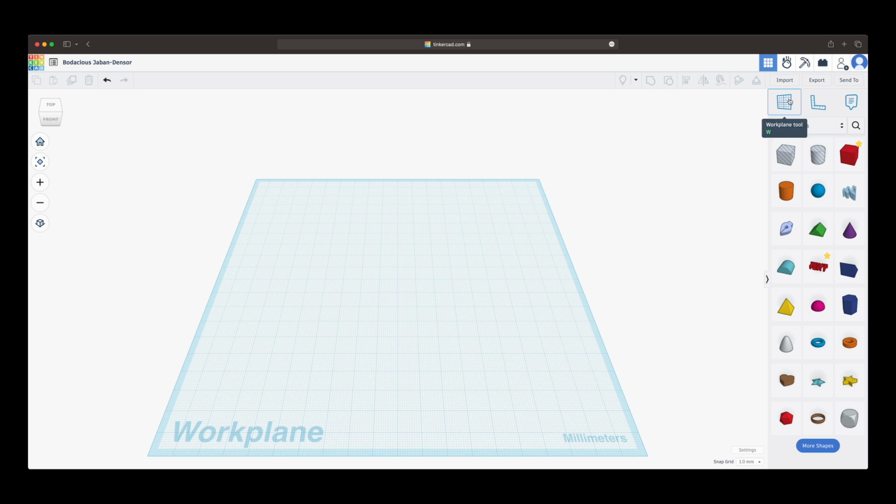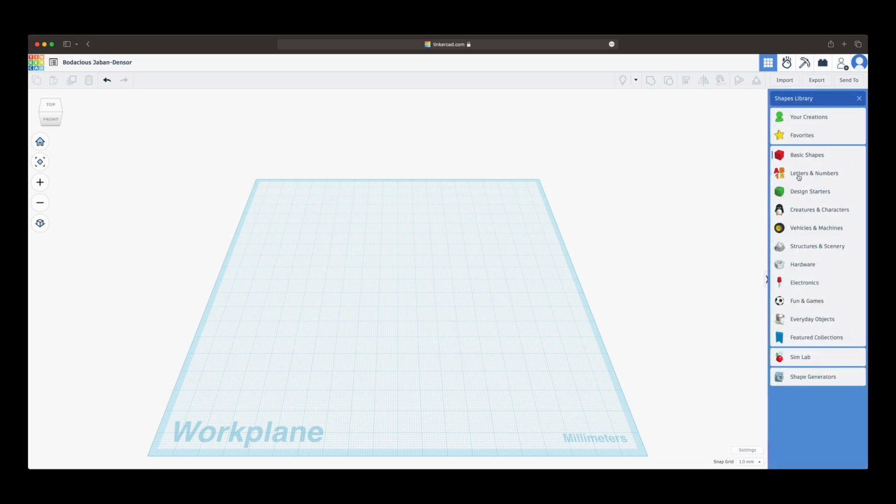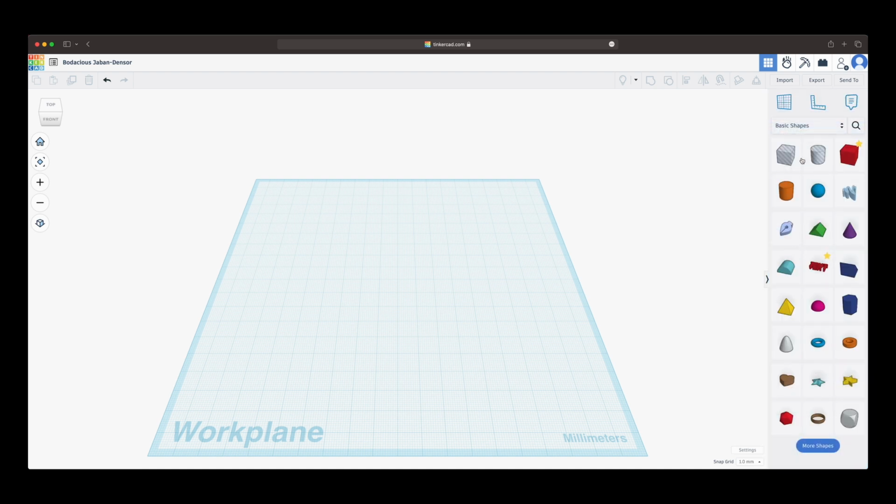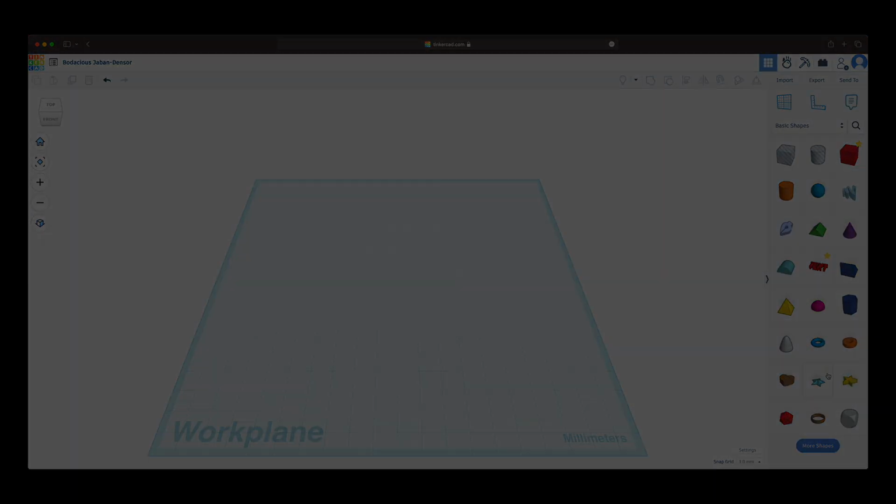This is the work plane tool. You can basically just put a mini work plane down. This is your ruler, and this is just notes. This is your shape library. There's a lot of stuff in here, and we'll get to that. But for now, just keep it on basic shapes. This is your search. And then these are your shapes.